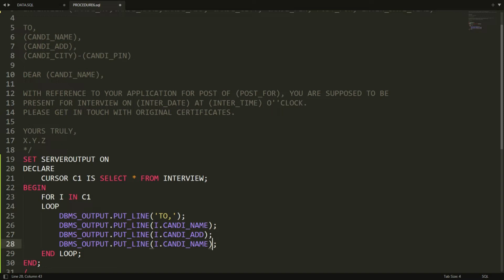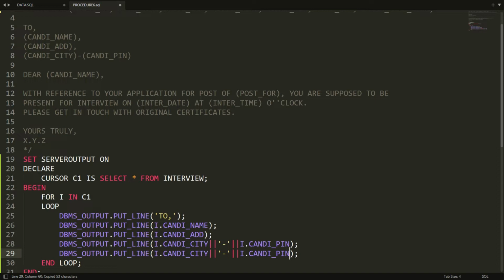Now I want to write I.candidate_city with the pin code. So I'm writing the piping symbol, and here you can write a dash, then I.candidate_pin code. And at last I want to put the enter over here, so I'm writing CHR of 13. Whenever you write CHR of 13, it will put the new line.